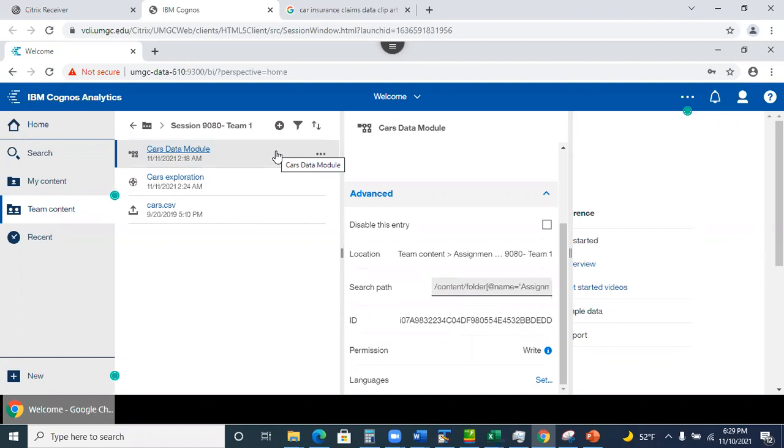Even if I recreate another data module with the same name, I cannot fix the car exploration, because I no longer have this data module with this ID. See? So you must be very, very careful before you delete stuff. Because if you delete the data module, trust me, I did it before, all your visualizations where you use the data module will become invalid. The change is permanent. That's it.